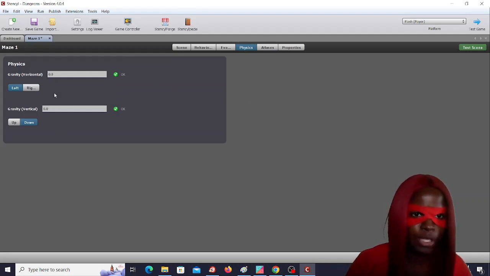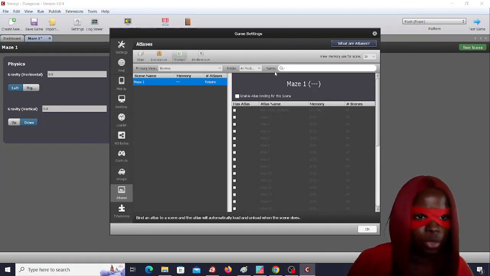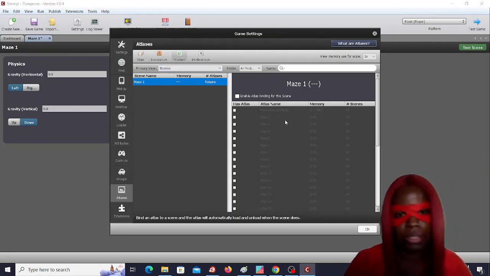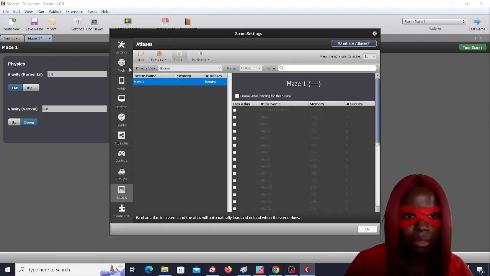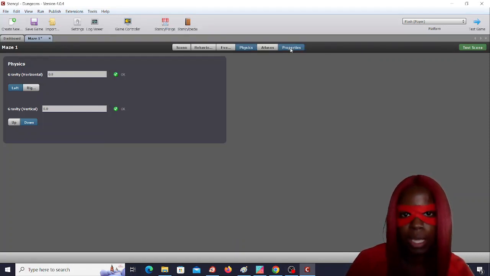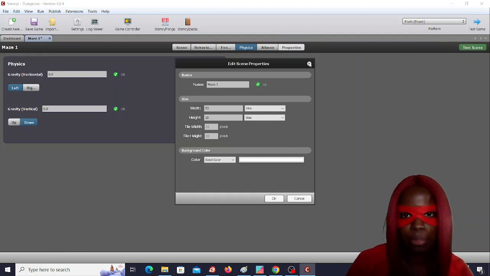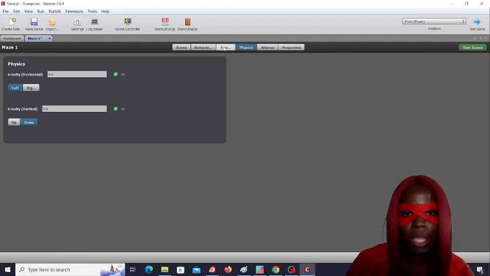And then this is the physics. This is a no gravity game. Physics is the gravity is at zero. The aliases for the maze and other aspects of the game setting, and then the properties, right?